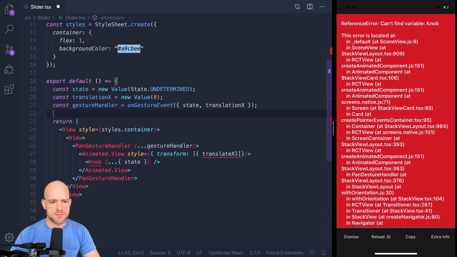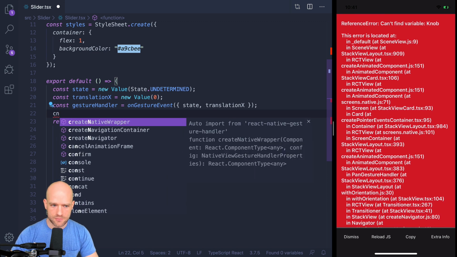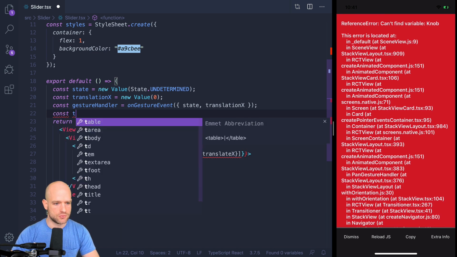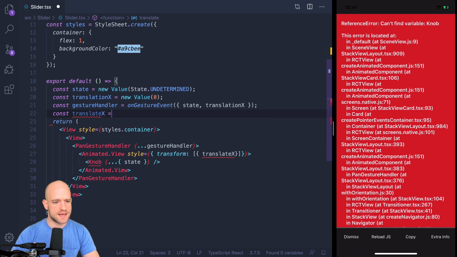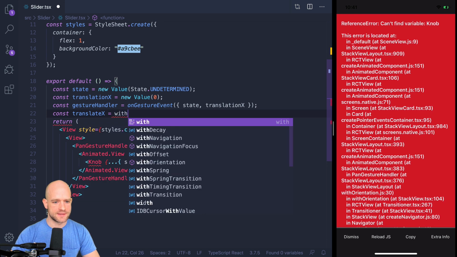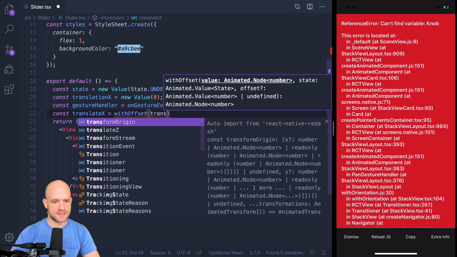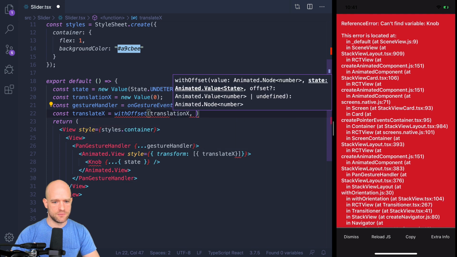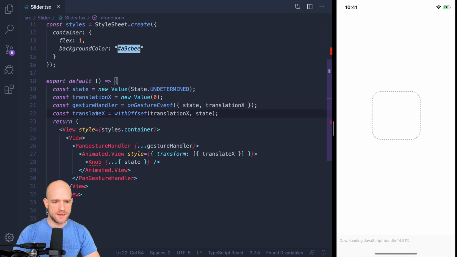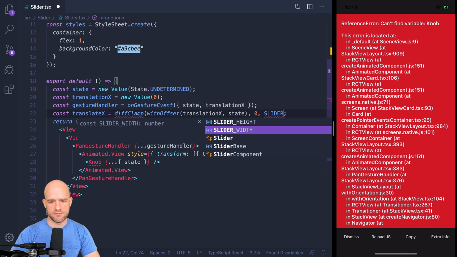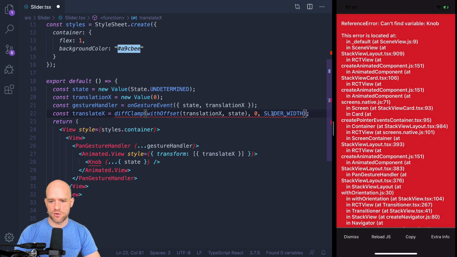And again, we have a helper function. This is a very common use case, and we have a helper function in Redash in order to do that. So we're going to do translate x equals with offset of translation x. And we need to pass the state as parameter as well. And we're going to need to diff clamp the value from 0 to the slider width. So min is 0, max is slider width.